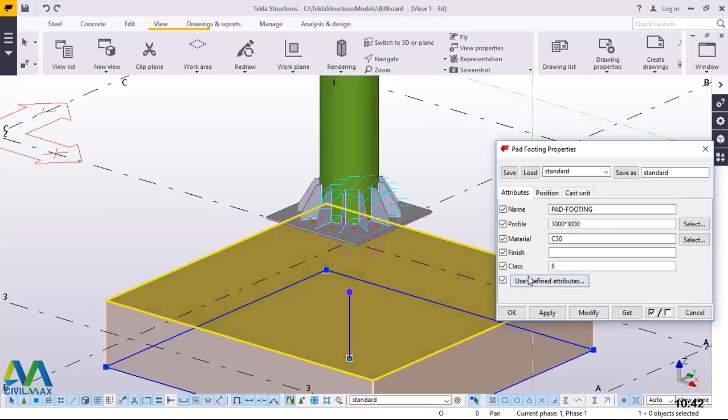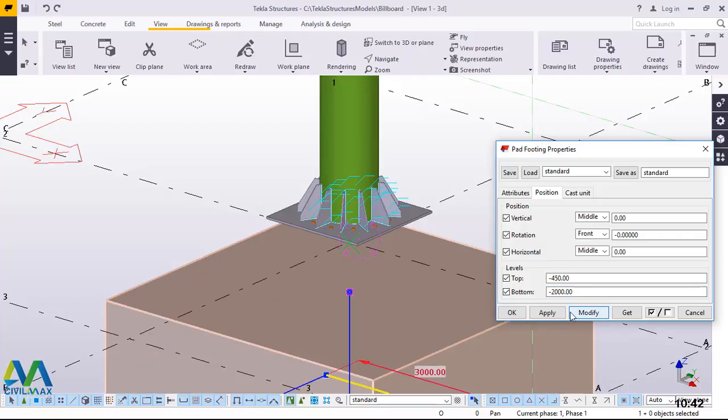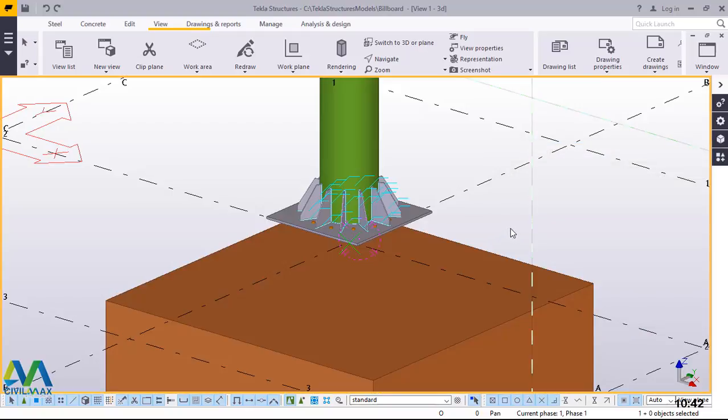Make it slightly bigger, and we'll come to position here, and the depth will be increased to maybe 2 meters. 2 meters is okay. Apply and accept that.